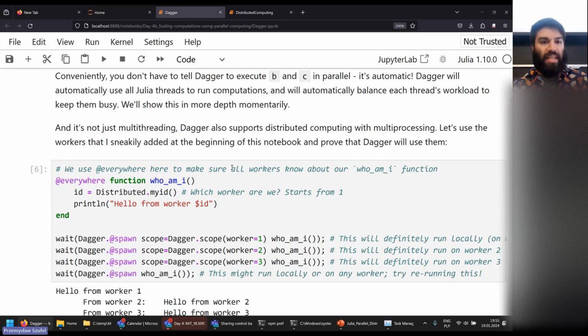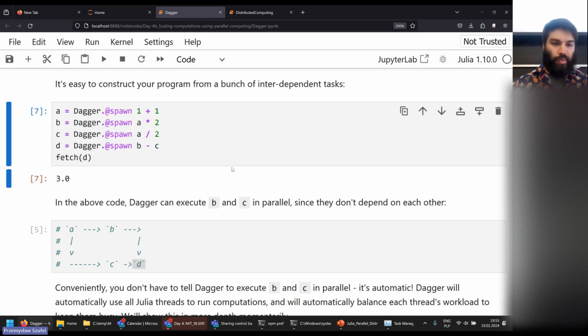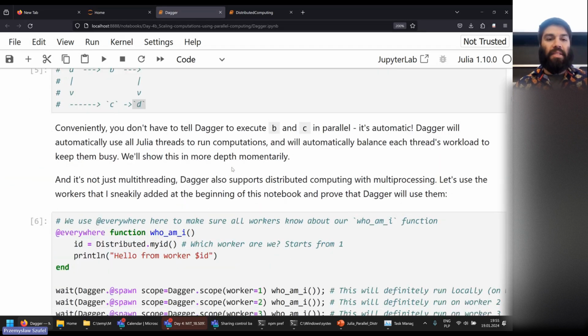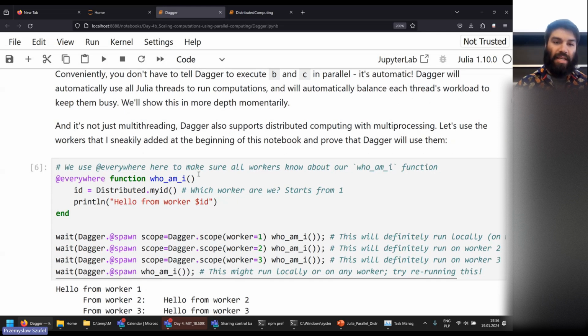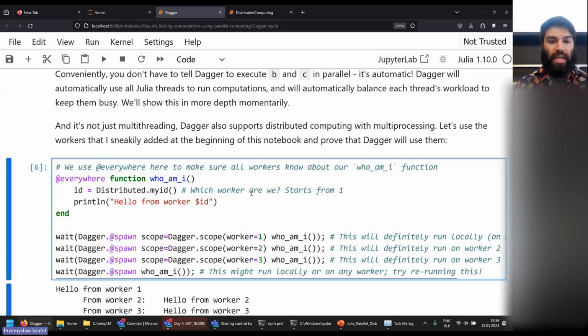So what we don't see in this above example, because we're just doing really basic stuff, is that Dagger in the background is also using both multi-threading and distributed computing to execute these tasks. Now, we can get an idea of what Dagger is doing by constructing a slightly more involved function.